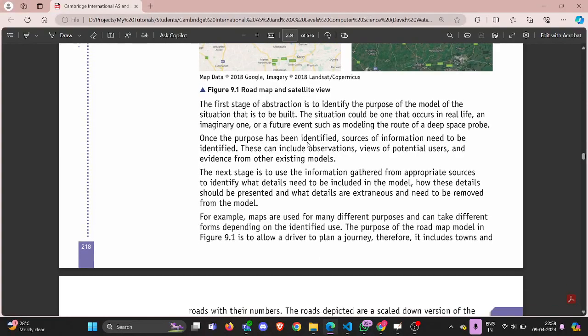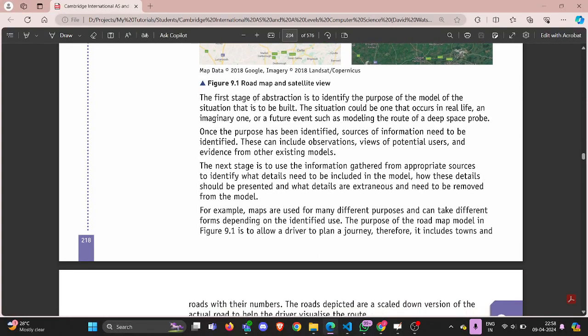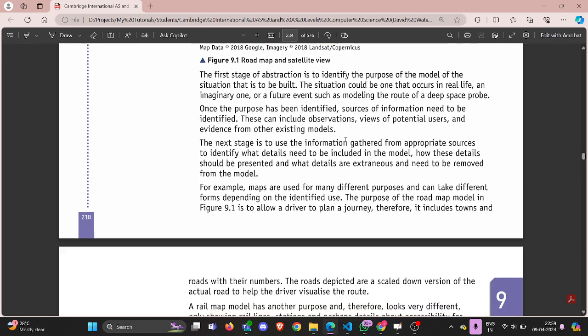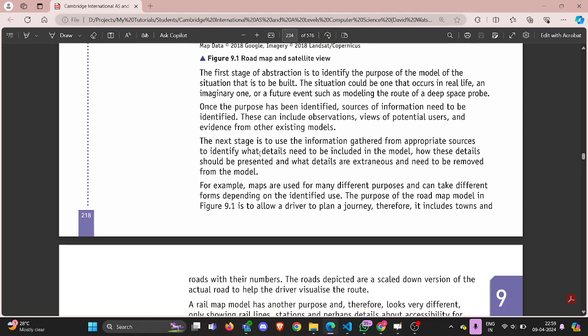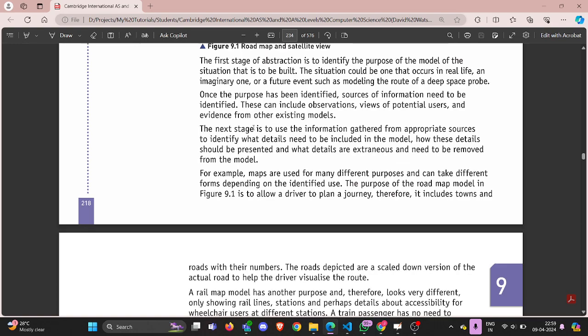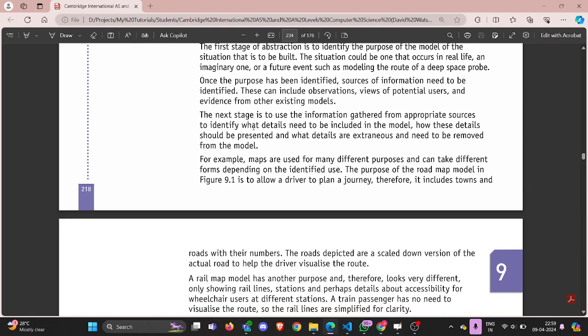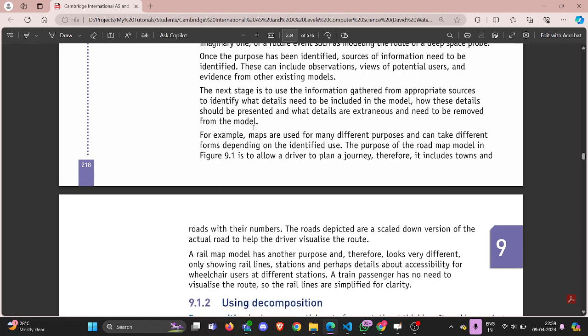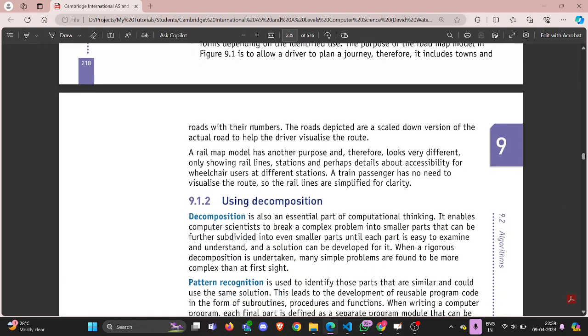Now, the first stage of abstraction is to identify the purpose of the model in the situation. Like, what do you want to serve to the user? The situation could be one that occurs in real life, an imaginary one, or a future event, such as modeling the route of a deep space probe. Once the purpose has been identified, the sources of information need to be identified. This is just theory. Is there any problem with understanding this? Tell me. No. Okay.